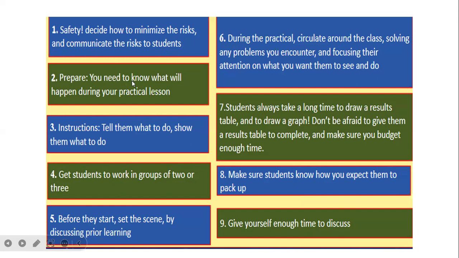Safety: decide how to minimize the risk and communicate the risk to students. You will need to know what will happen during your practical lesson. Instruction: tell them what to do, show them what to do. Get students to work in groups of 2 or 3 before they start. Set the scene by discussing prior learning. During the practical class, circulate around the class, solving any problems you encounter and focusing their attention on what you want them to see and do.